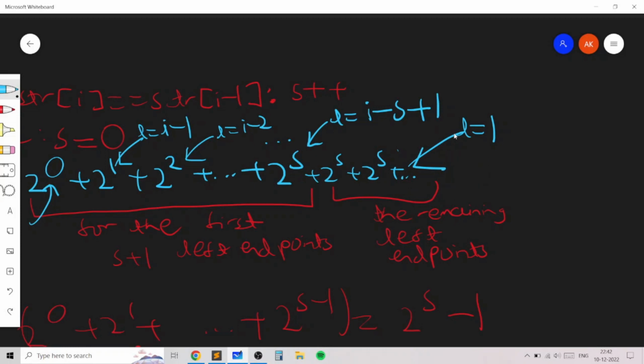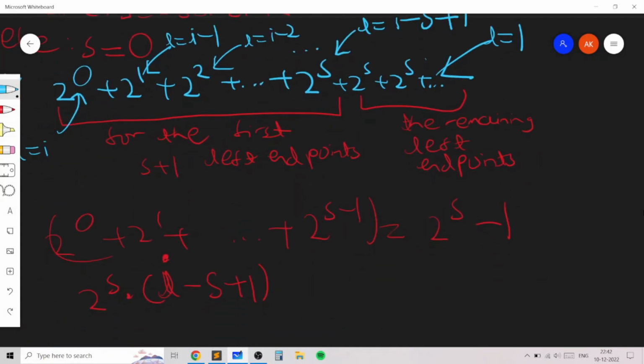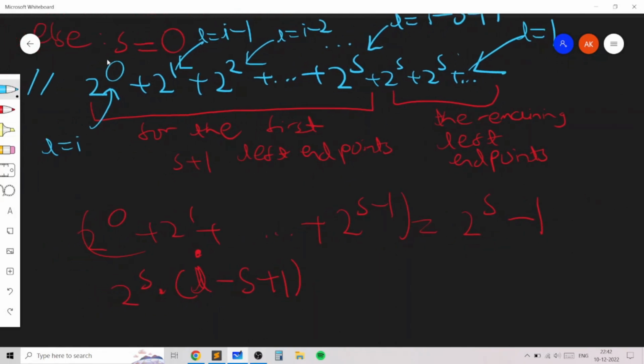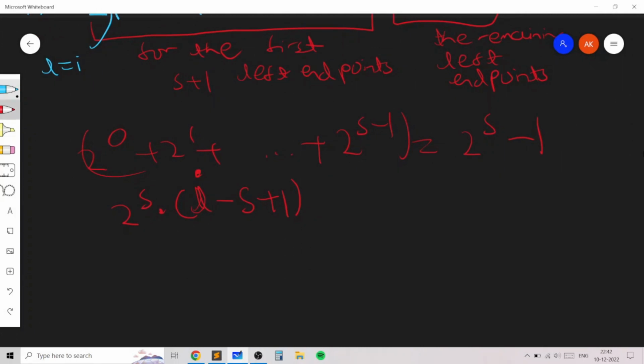And that's why if you work out a few examples, you'll see that we are getting the term 2 raised to s exactly I minus s plus 1 times, and all the remaining times we are getting 2 raised to 0, 2 raised to 1, all the way up till 2 raised to s minus 1. So if you add up all these, you'll get 2 raised to s minus 1 plus 2 raised to s into I minus s plus 1. You can simplify this further, but it's not required.